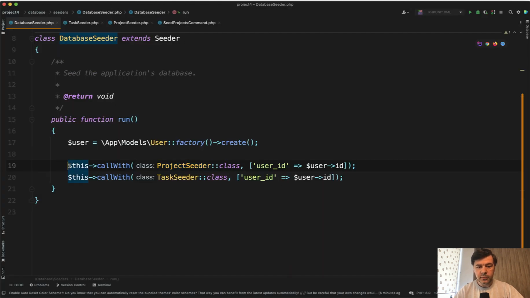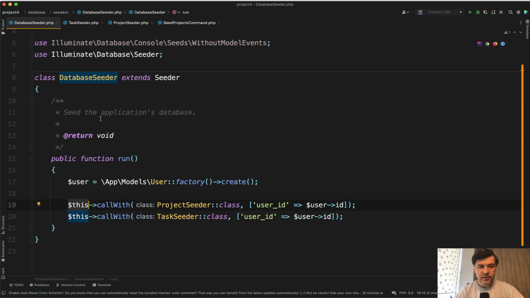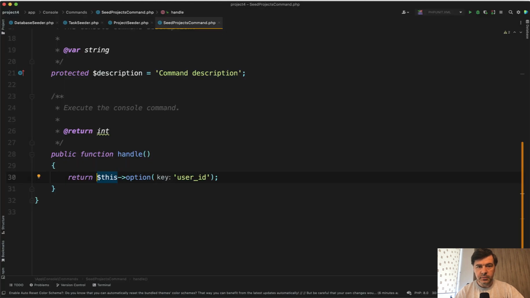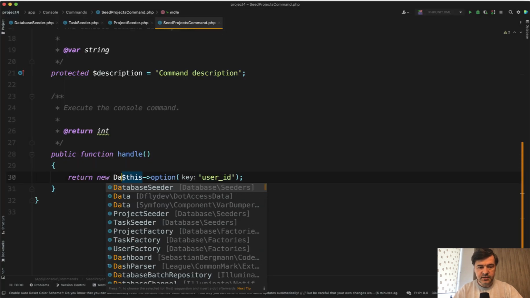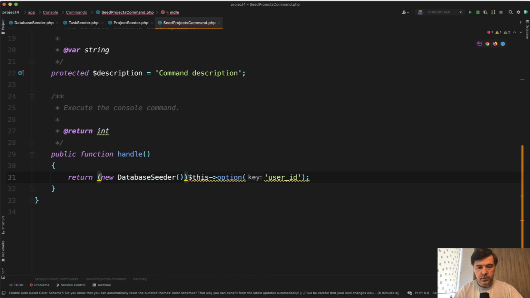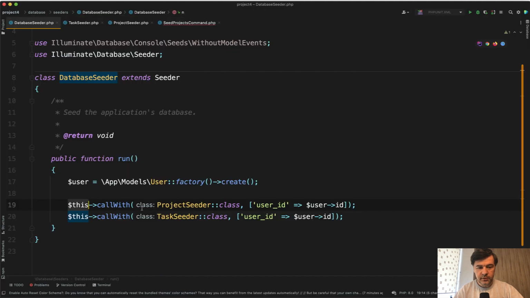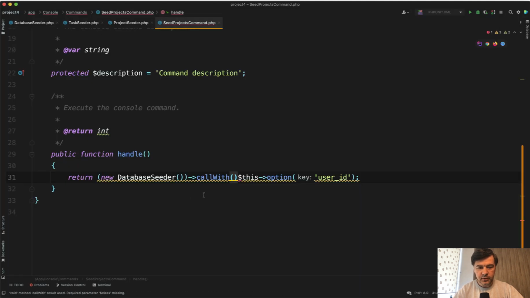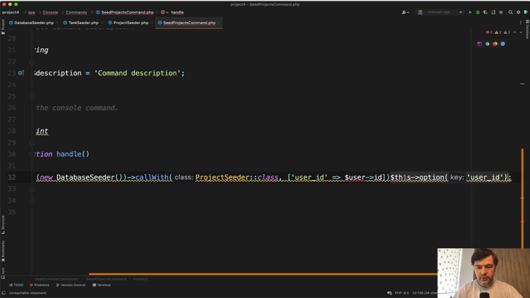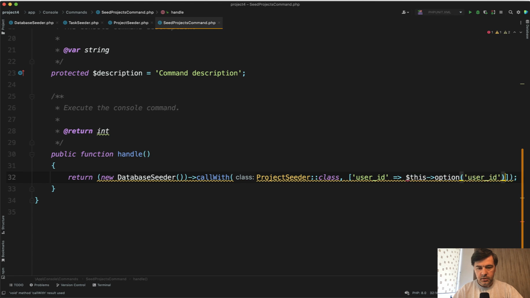So we need to perform the same thing, right? Now, what is this callWith? This is the class of the database seeder. So we need to initialize the database seeder or that specific seeder, that's your personal preference. But basically you need to do new DatabaseSeeder and then run callWith. So the same thing, with the same parameters copied from here, the project seeder, just instead of user ID, you provide this option user_id.